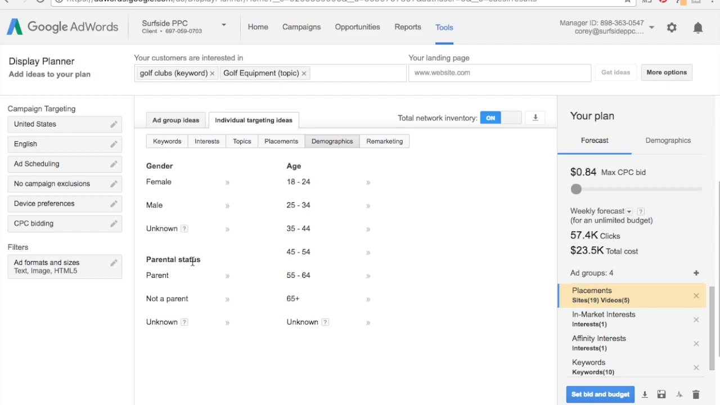Also, this one over here, parental status, is great for toys, or anything where you're targeting kids or where you want to reach a parent, depending on what your offer is. So just something to keep in mind there. Remarketing, I'm currently working on a different remarketing tutorial for you. I usually don't use remarketing at all in the Google Display Network.